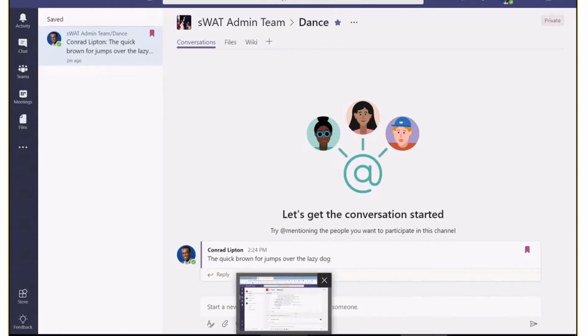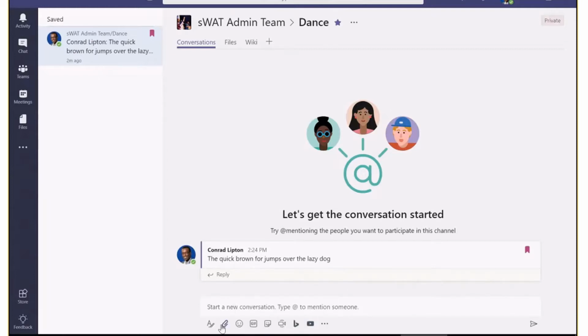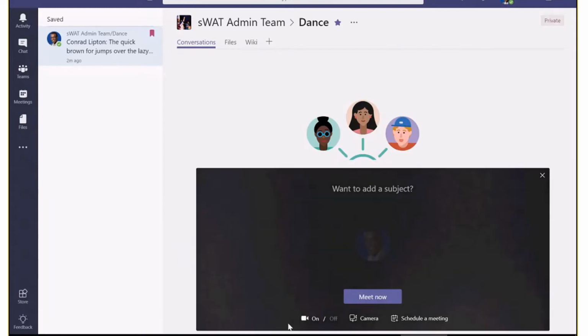Okay, so what else can we do? There's tons that we can do. We can attach files. We can obviously add emojis. You've got the GIFs, you've got stickers. Most importantly, you have the video. So if I were to click this and say, hey team, I want us to meet right now. We are going to be meeting about, so this is the dance team, so I might say something like new routine. So we're thinking of choreographing something. It's a new routine. So I click meet now.